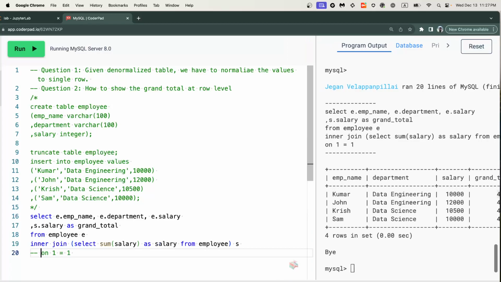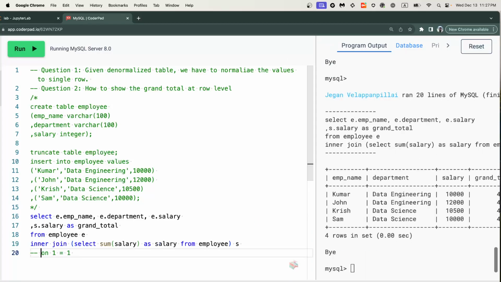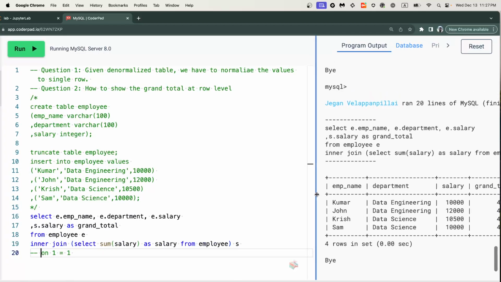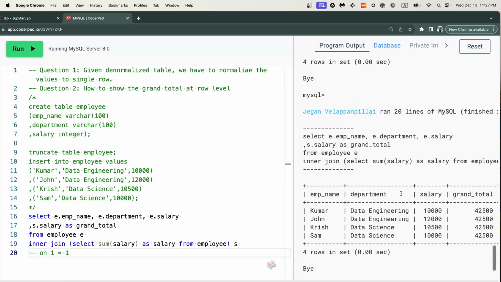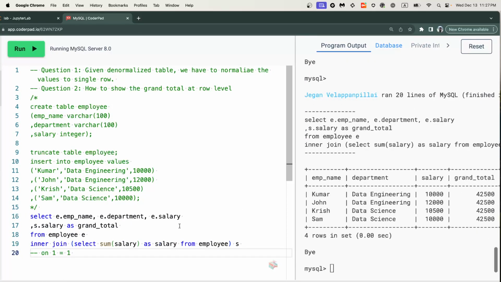If you remove this, it will still bring it. Even if you don't have this ON condition, it brings in the value here. A few databases like Hive might throw an error if you don't have the ON condition. This is like a full join. You just get this record and then connect it with all the records in employee. It's a full join basically.